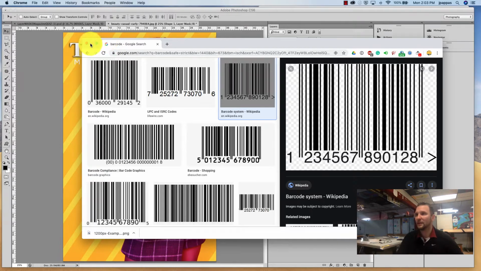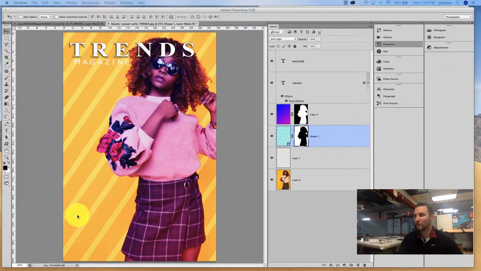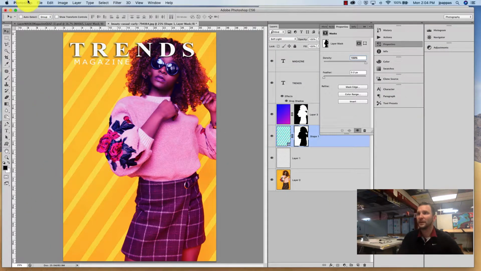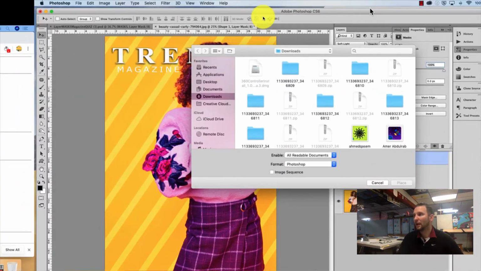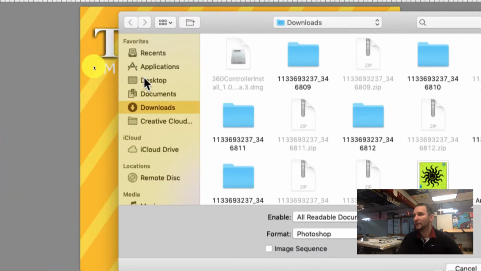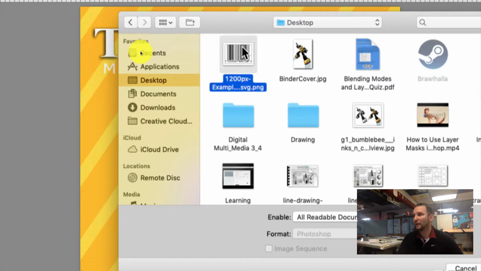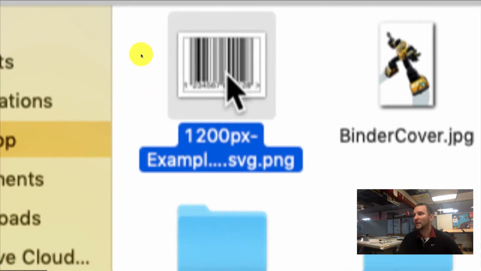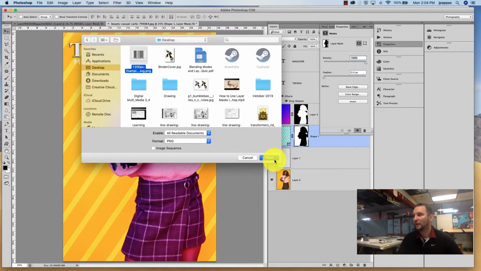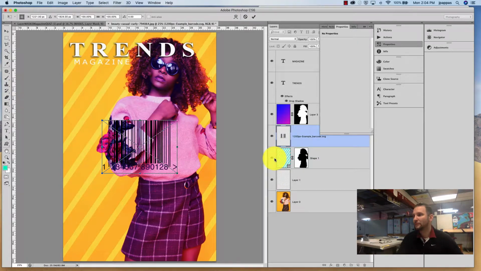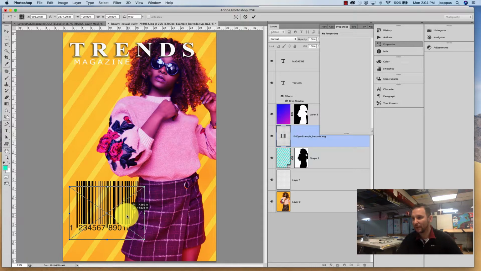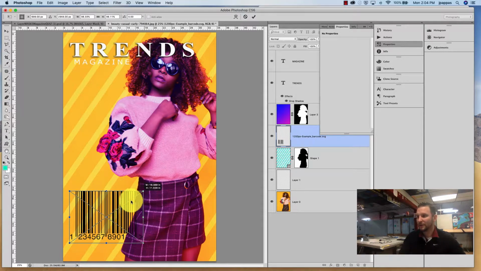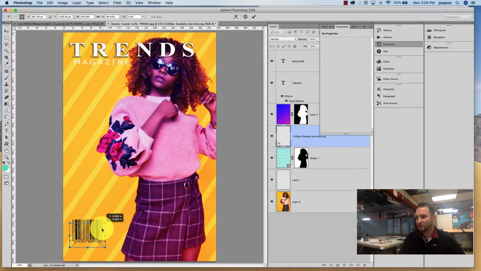And now to get this image into my Photoshop document, it's as simple as coming back into Photoshop, clicking File, Place, and when this screen pops up, I click on the desktop location, and there is the saved barcode that I just got. I'm going to place that, and it's kind of big, so I'm going to move this down here towards the corner and resize it just a little bit.